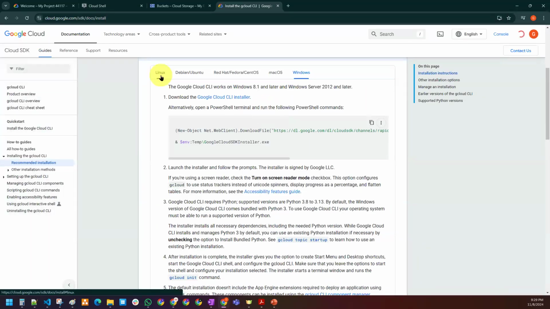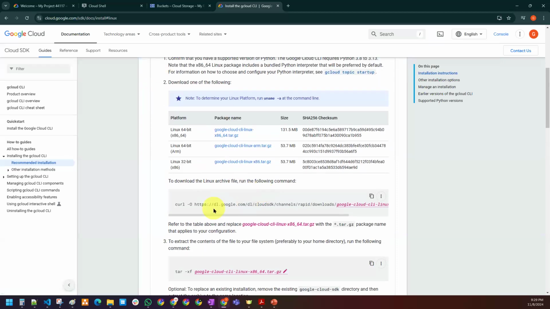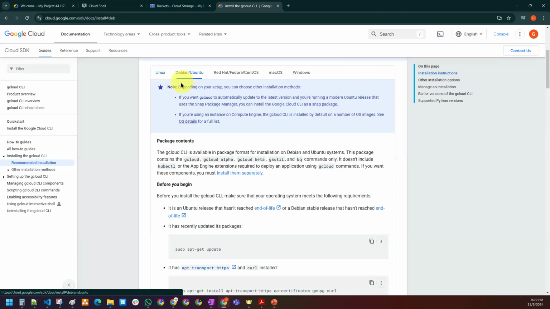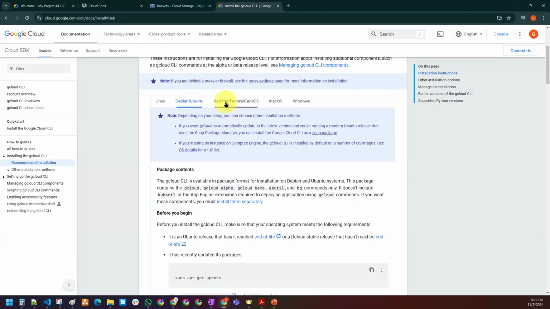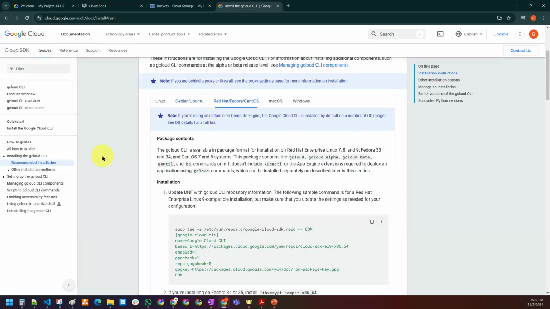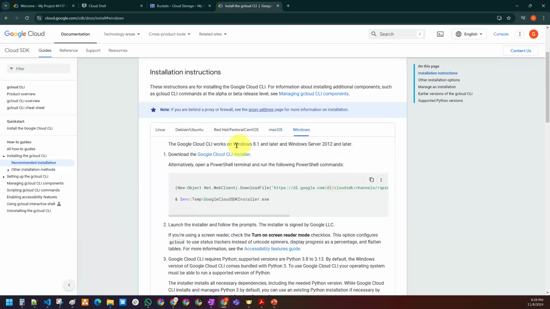If your operating system is Linux, you have to follow this method. This curl command you have to run. If your operating system is Ubuntu or Debian, you have to follow these commands. If your system is Red Hat, Fedora, CentOS, you have to follow this. Sir, my operating system is Mac OS, you have to follow these steps. Sir, mine is a Windows operating system. You can just click on this one.